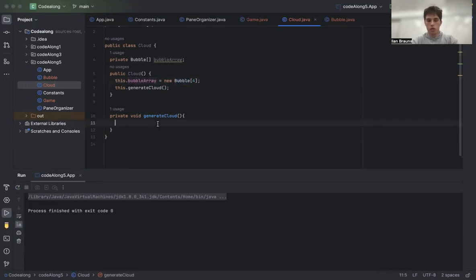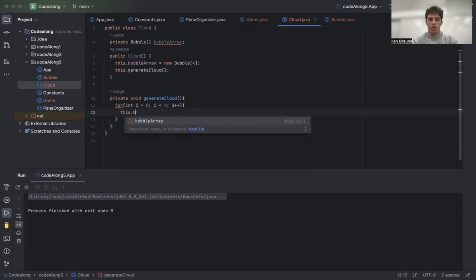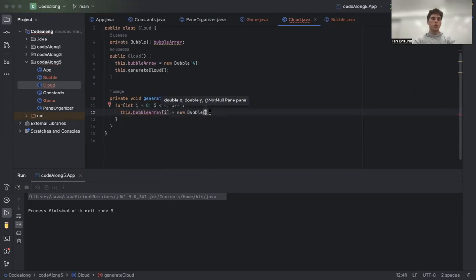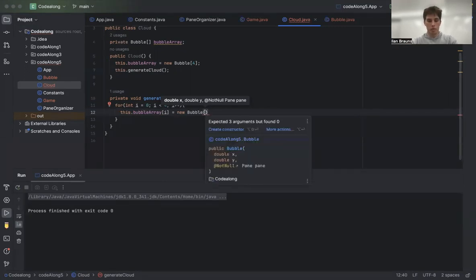So one good way to do this is a for loop, int i equals 0, i is less than, we can use 4. We could also use bubble array dot length, i plus plus. Add a nice little spacing. And we want to say this dot bubble array i is going to equal a new bubble. And what this is saying is we're going to loop through 4 times, 0, 1, 2, 3 for the 4 indices of our array. And we're going to create a new bubble at each step.